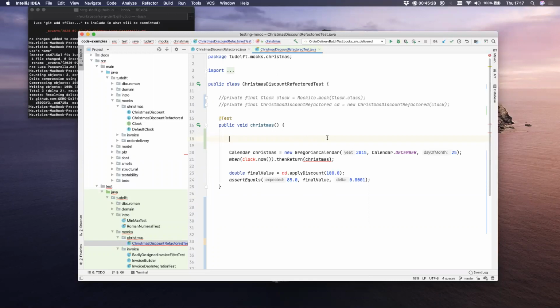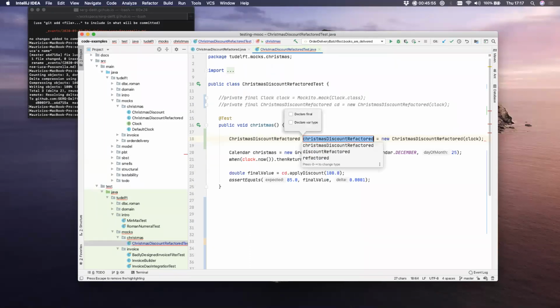That's my first test. What I need to do is to create a class I want to test. So Christmas discount refactored. We were talking about IntelliJ shortcuts. That's another one that I use. So you see that I just wrote some initials, like Chris D R, and then IntelliJ detects this, right? So I create it. IntelliJ tells me that I need to pass a clock. Great, so I just put clock here. And I assign it to a variable. I'm gonna call it CD. Yeah, just Christmas discount.